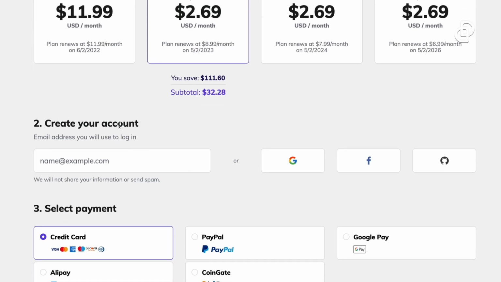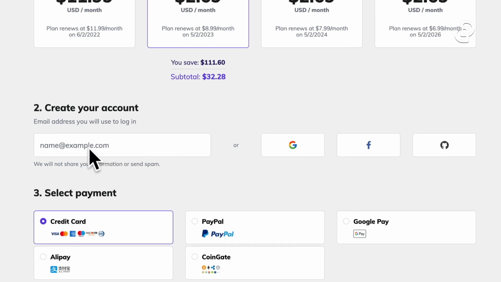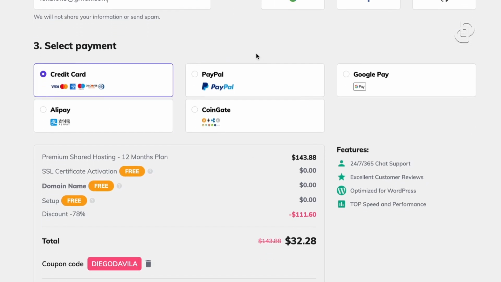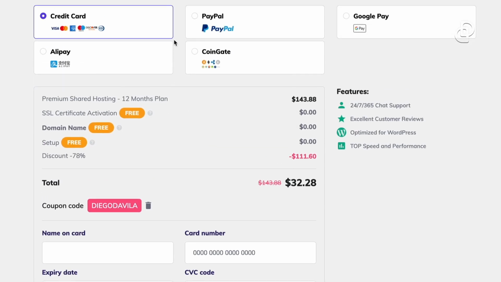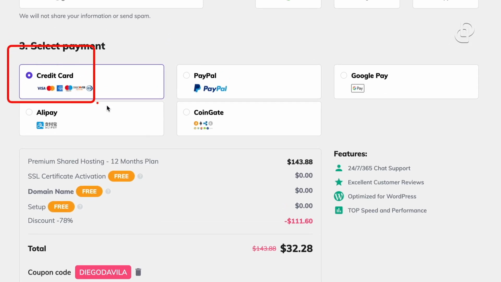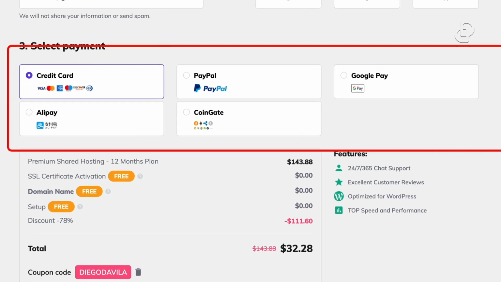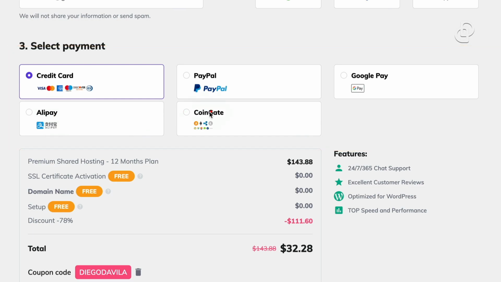Next step is to create your account, so you enter your email address in this box, or you can log in with any of these services like Google and Facebook. Next step is to select the payment method. You see here, they take credit cards, PayPal, Google Pay, Alipay, or you can even pay with crypto. You can pay with Bitcoin or any other crypto that they take. I will select credit card to make things easier, but you can go with any of these services.